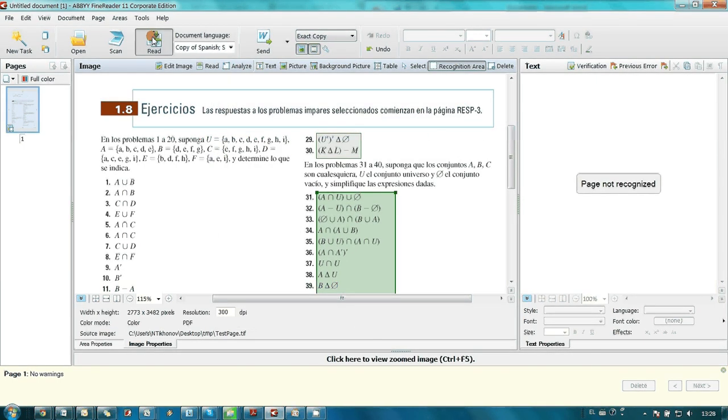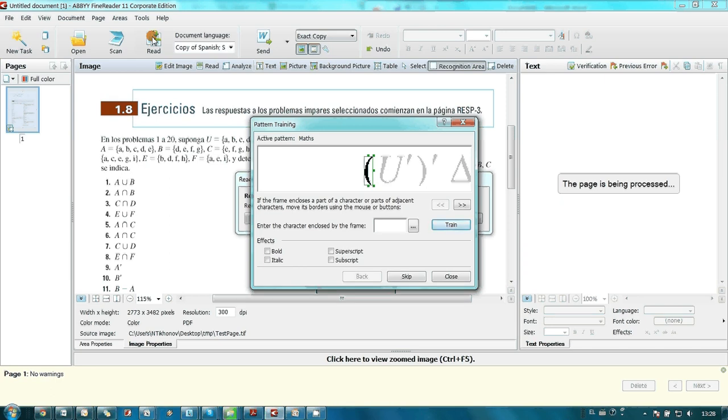In this mode, ABBYY FineReader shows me an image and asks me to type the relevant character. Some of the characters are so exotic that I managed to find them only in Microsoft Word.